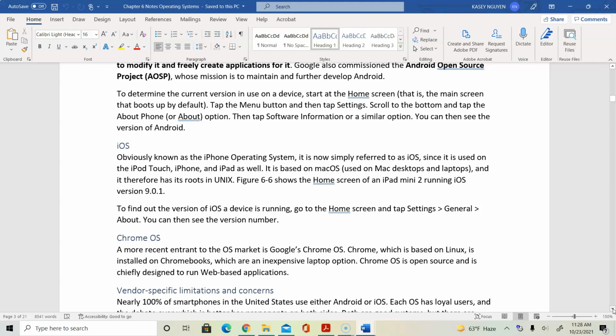You also see systems that use Chrome OS, and Chrome OS is designed to be affordable. Chrome is based on Linux. It's used on Chromebooks, allowing us to buy inexpensive mobile devices such as laptops. Chrome OS is open source and it is designed to be mostly web-based, so it doesn't have a lot of the heavy-duty hardware like what you've seen in your other types of laptops or devices.